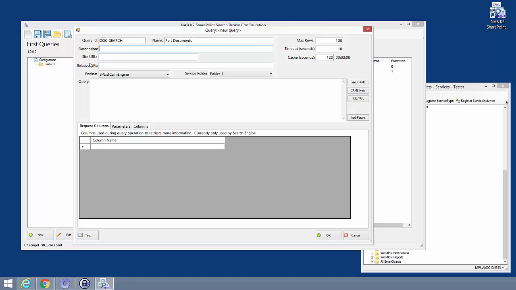In this case, the site URL and relative URL aren't necessary for a search query. I'm going to also change my engine to the search engine. When I fire my search off, it's going to use the site URL and relative URL to help filter that site. So if I wanted to limit that to one specific site, I would have to put those in here. In this case, I'm just going to leave them blank. That means it's going to search my entire SharePoint site, SharePoint farm, excuse me, or however large you've scoped your search to.